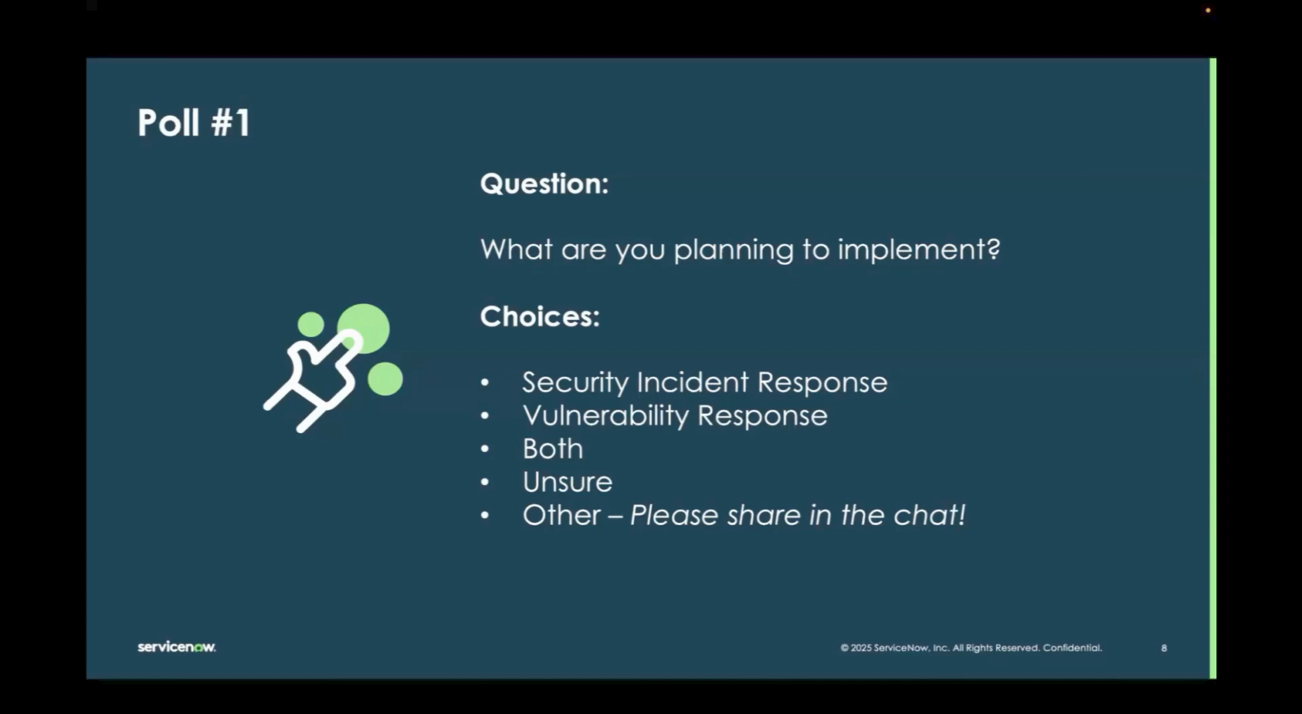Maybe you're just listening in. That's fine as well. But we obviously have security incident response. We have vulnerability response, many other applications as well. But those are the two core ones that we're looking at. So you might be looking at one of those, both of those. Maybe you're not sure yet. Maybe it's something else with respect to security operations. So let us know in the chat.